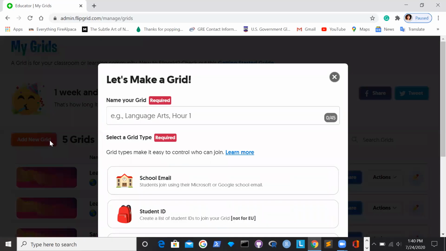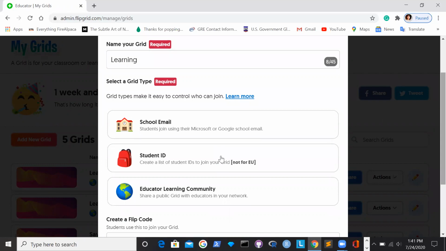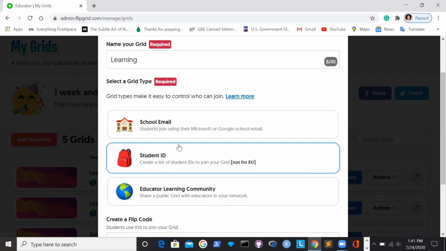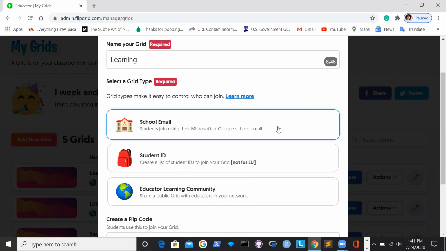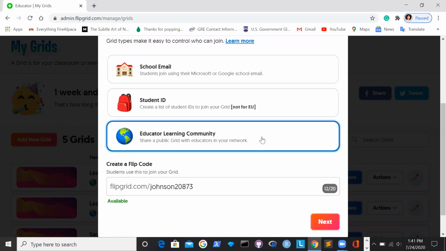So we're going to go right here and we're going to name this. Let's just name this learning. So you're going to name your grid. You're going to decide how you want people to join. So it can be through student ID, student email. I'm going to create an educator learning community. And then this is the access code.